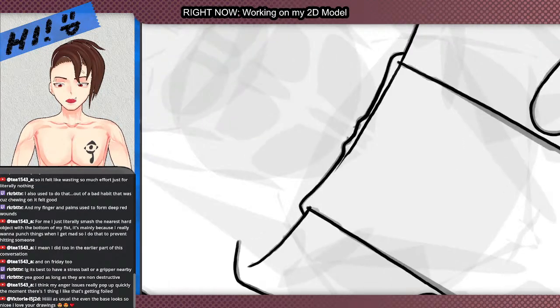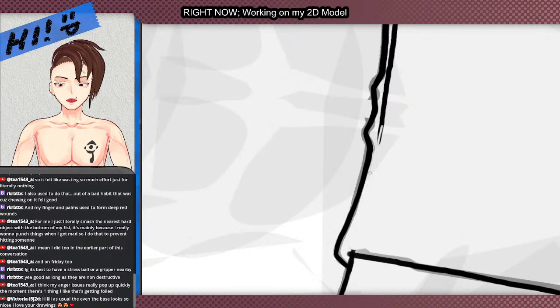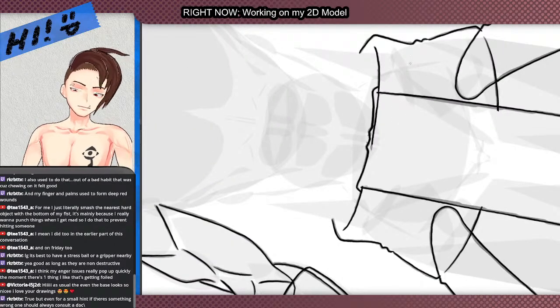And yeah, just working through the model. I really need to get around.